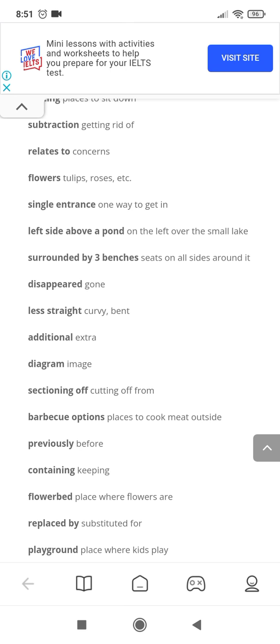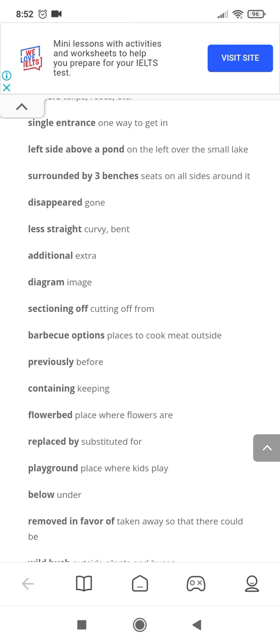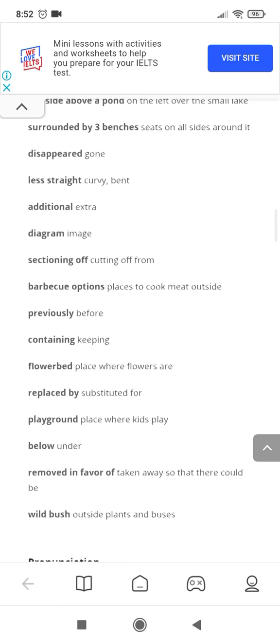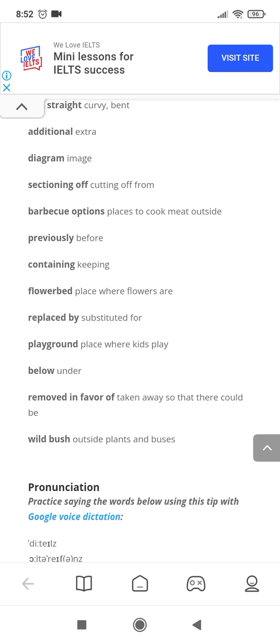Single entrance: one way to get in. Left side above the pond: on the left over the small lake. Surrounded by three benches: seats on all sides around it. Disappear: gone. Less straight: curvy. Pen: fence. Additional: extra. Diagram: image. Sectioning off: cutting off from. Barbecue option: place to cook meat outside. Previously: before. Containing: keeping. Flower bed: place where flowers are. Replaced by: substitute for.